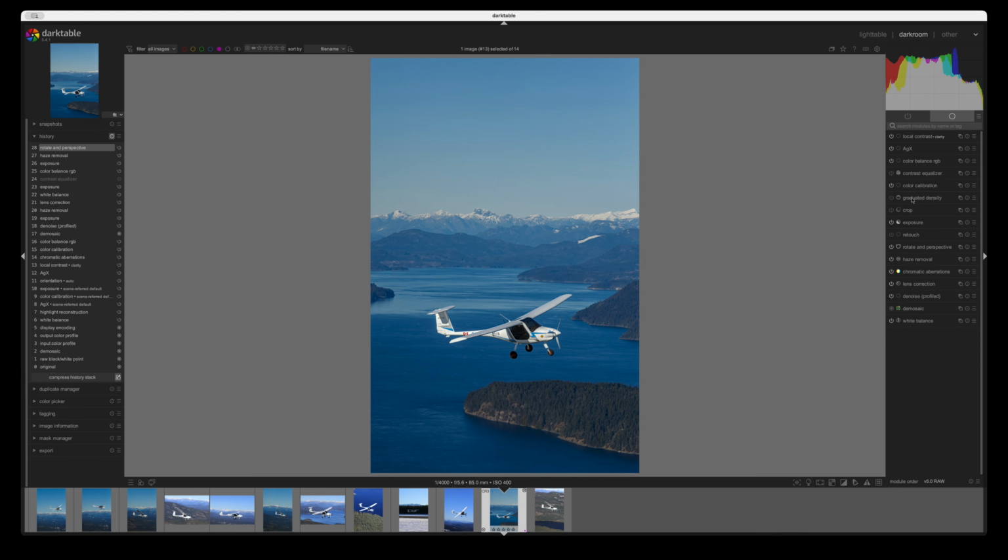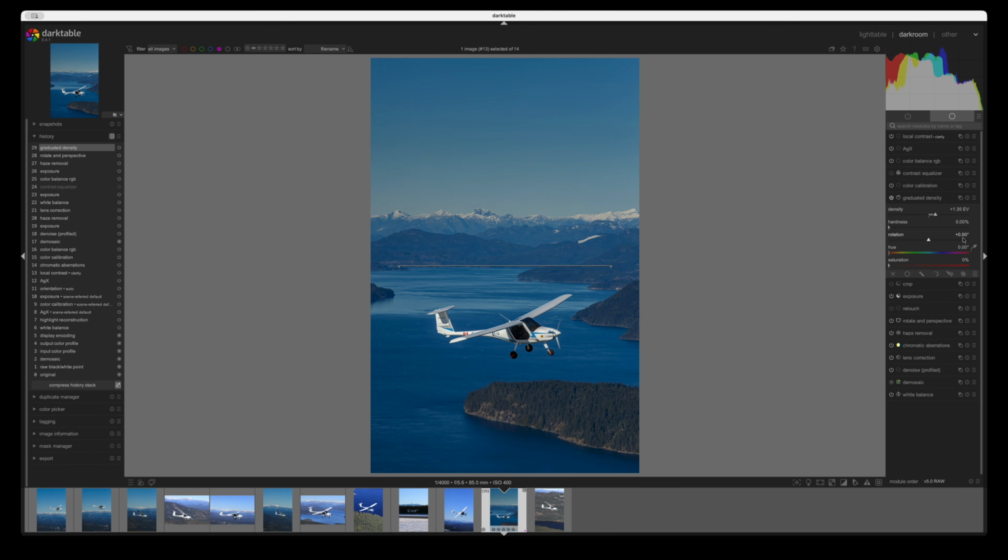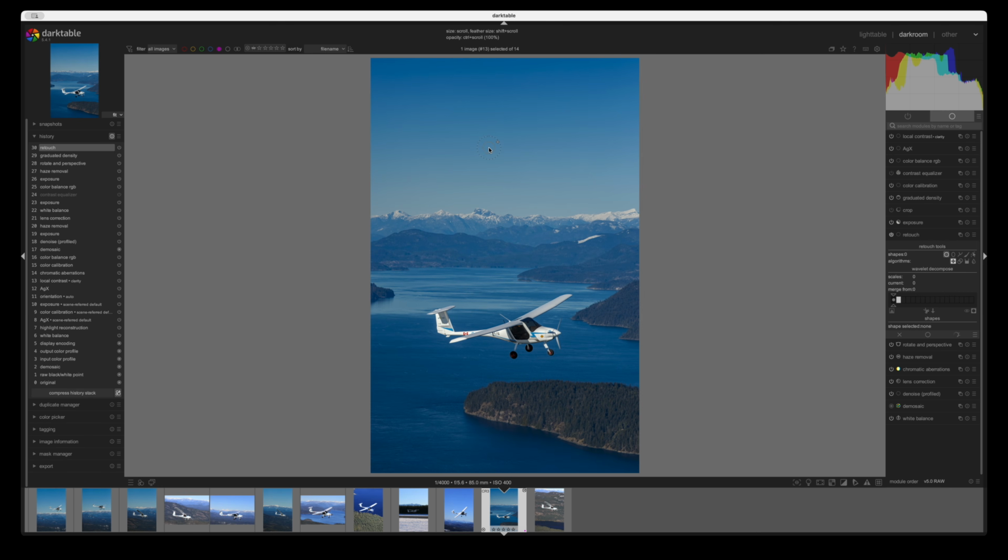Let's add a light graduated filter on the sky. Darken it slightly and add just a hint of blue tint. Position it so the gradient isn't darkening the aircraft. The Retouch module can clone out sensor dust. Select the shape, click the dust spot, drag the source and target. The Heal algorithm works beautifully, actually better against the sky than Lightroom's equivalent.